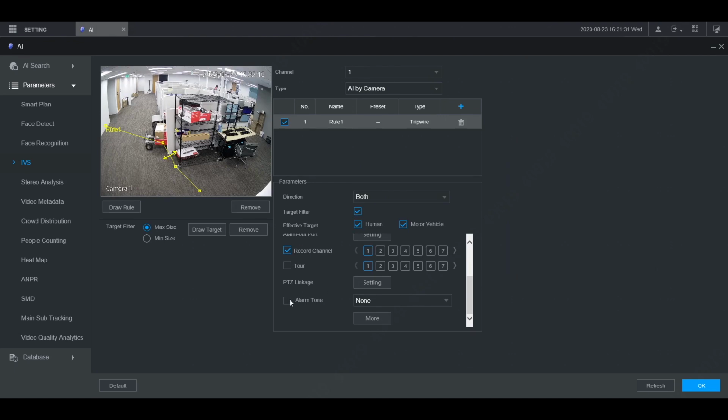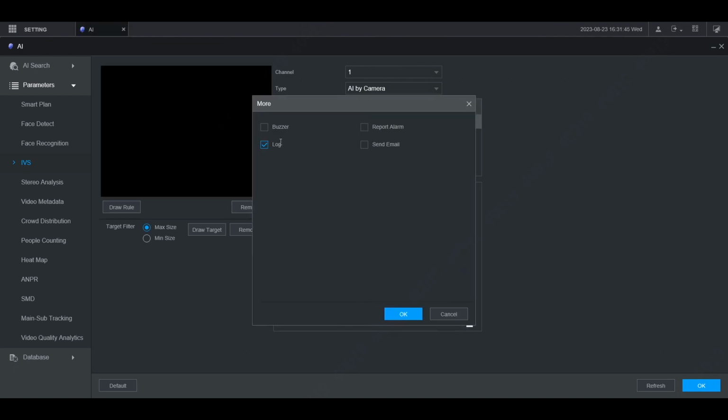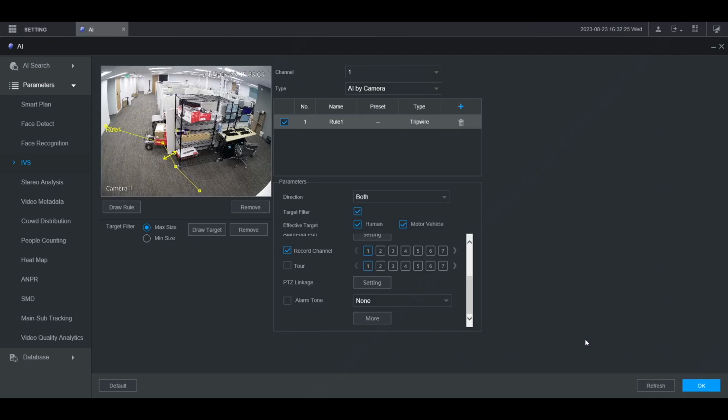Now, if you check this box for alarm tone, if you've uploaded audio to the recorder, it can play that custom audio. If you click more at the bottom, you have 4 more options. One is buzzer. If you check this, the recorder will make a beeping noise when the IVS event is triggered. If you check log, it will include this event in the log. If you check report alarm, if you've set up the alarm center settings in network, it'll integrate with that. And if you check send email, if you set up the email settings under network, it will send an email when the event is triggered. When you're done, click OK. And then after all of those settings, just click OK at the bottom.